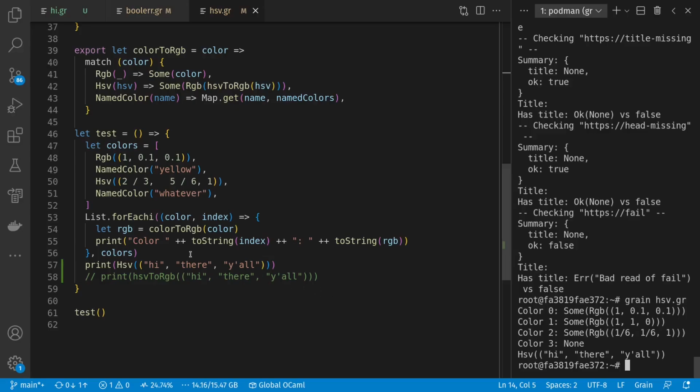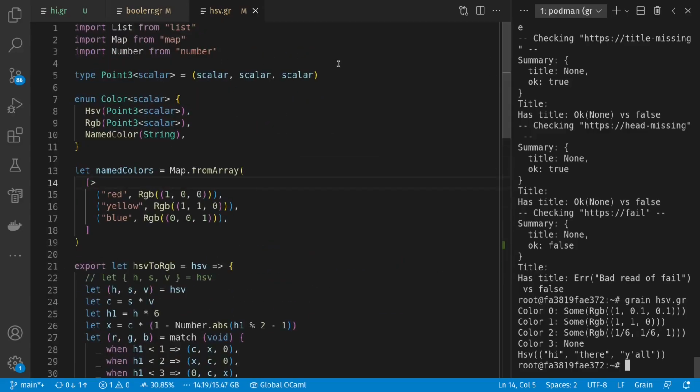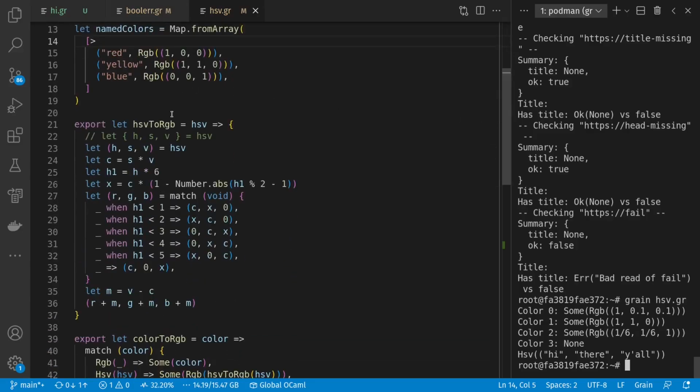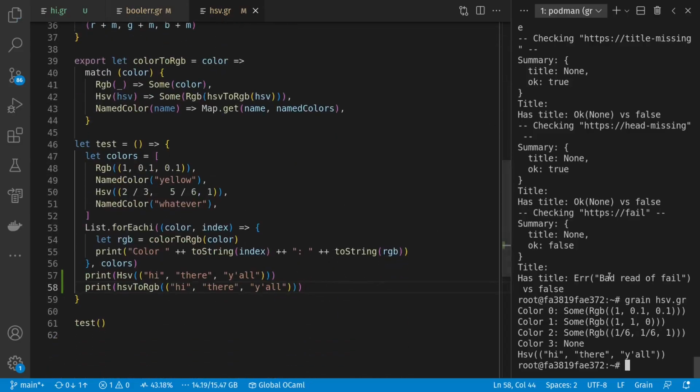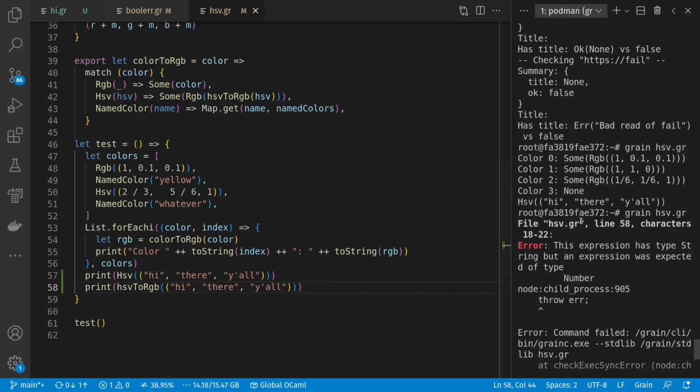Now for this HSV of strings, my type parameter, I'm just calling a scalar. It's a tuple of 3 of the same thing. So I can make an HSV of anything. However, if I want to use HSV to RGB, the compiler will infer that I have to have numbers here. So I try that conversion. I get an error on line 58, which is what we expect.